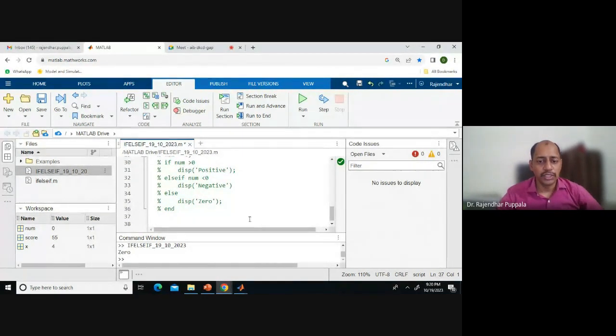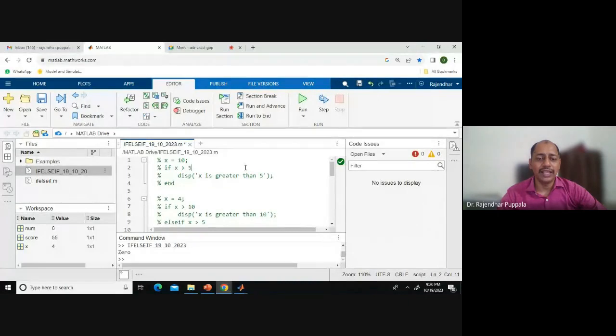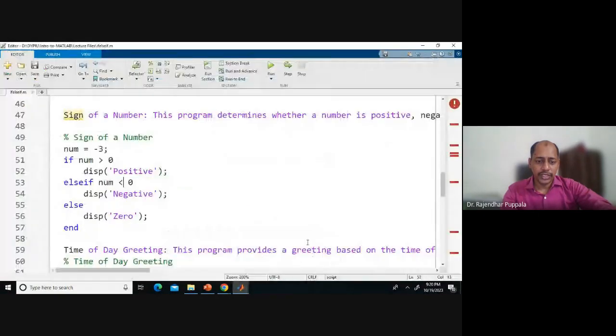Sir, one more thing. In the very first time, if you want to run any file, you have to save it, sir. Otherwise, it will not run. Without saving, if you are doing something, it will not run. It will ask you to save. And next program.